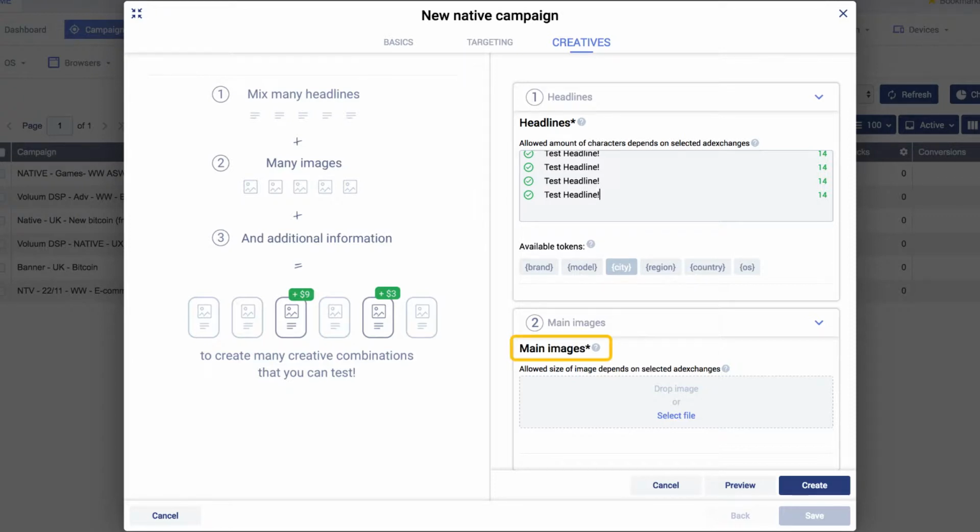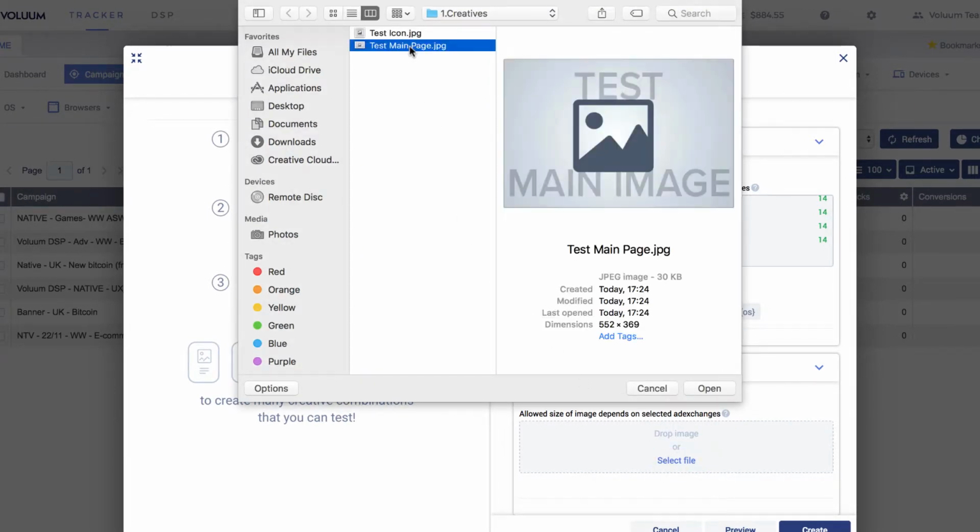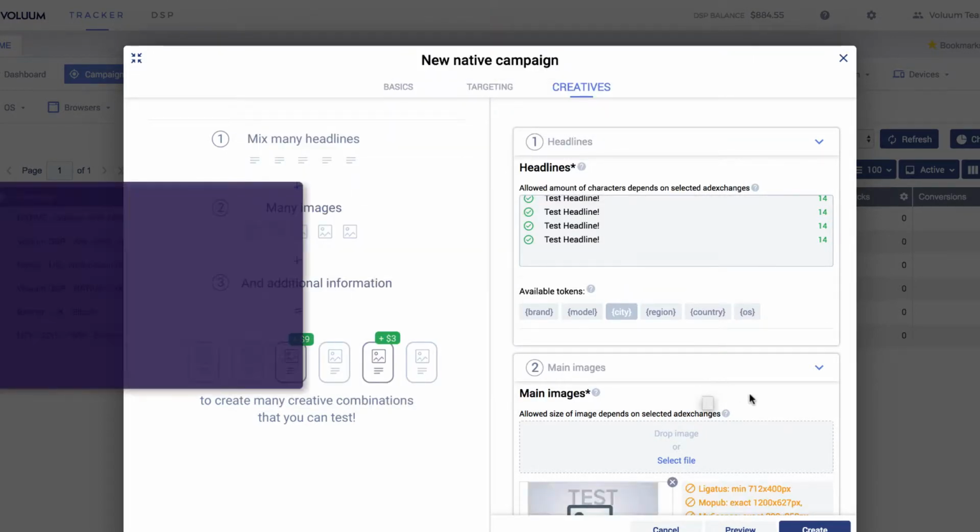The main image is the typical advert banner. Here you can drop creative files or choose from your device by clicking on Select Files. Remember that most of ad exchanges are able to resize images to fit. So, they work with minimum sizes.